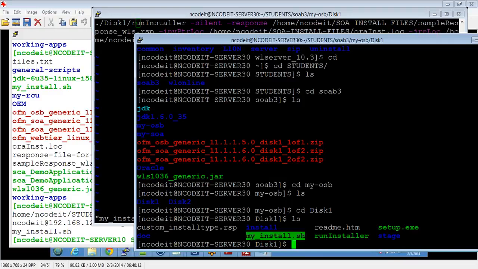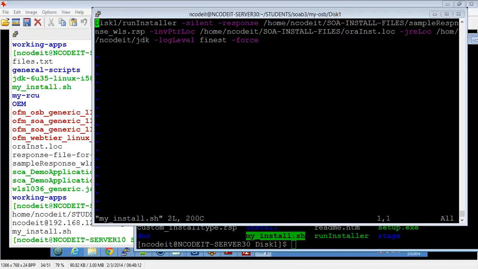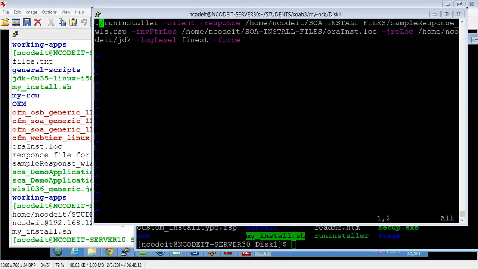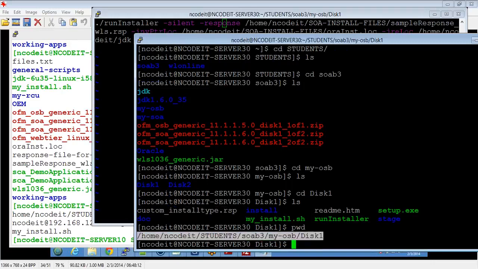This is your file. So let's change the paths. The installer is in the current location itself, so I'm going to change it. Run installer, silent, response file is this thing. Alright, give the location, which is this.